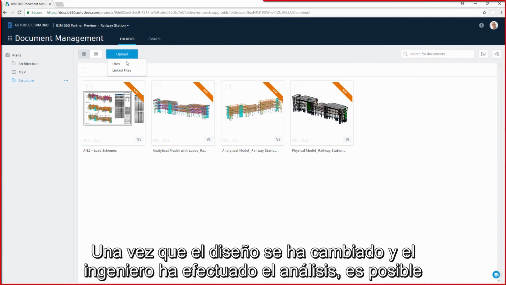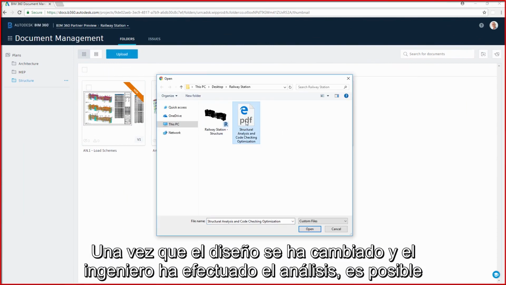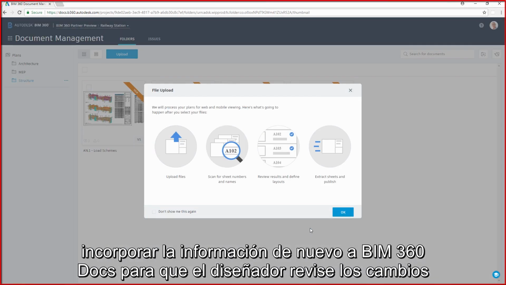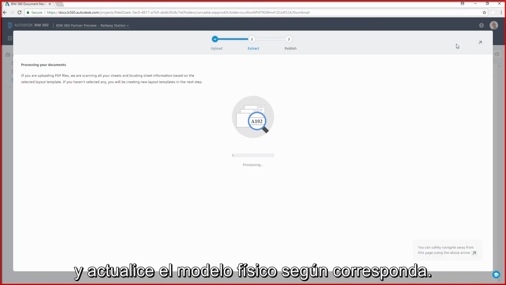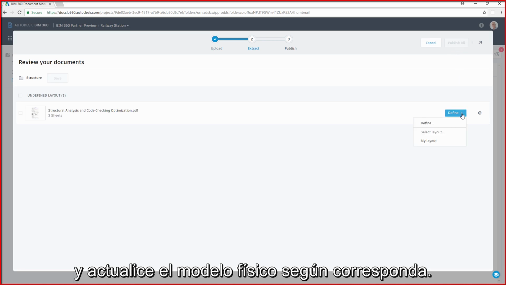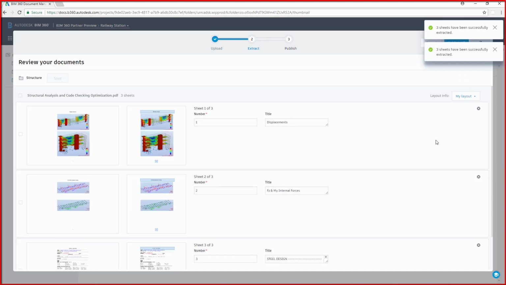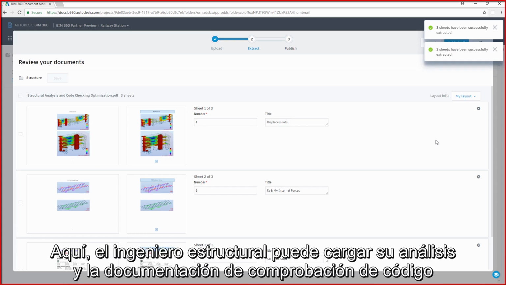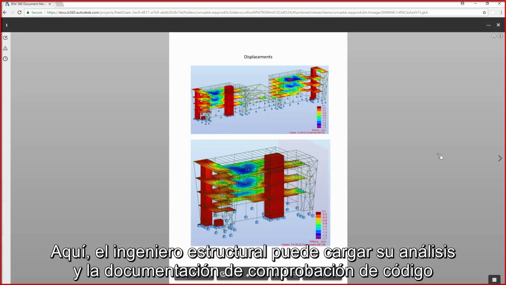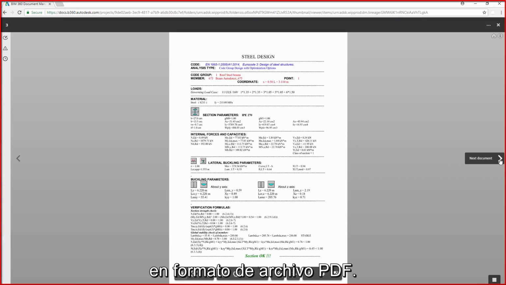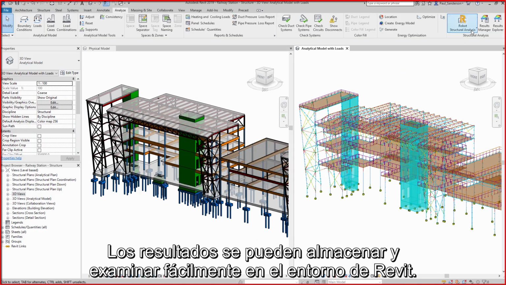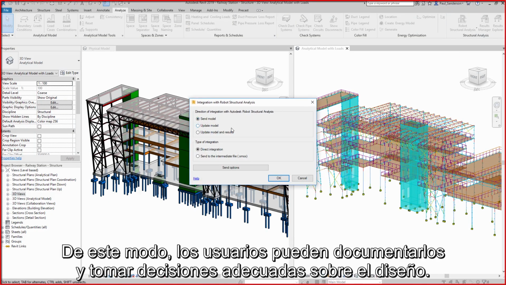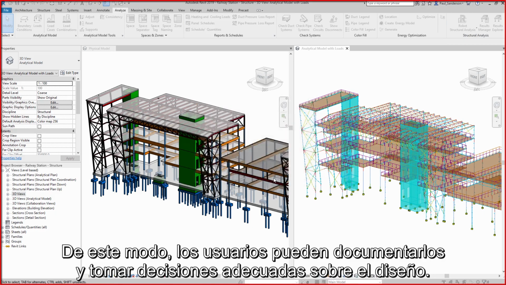When design changes and analysis have been completed by the engineer, the information can be brought back into BIM 360 Docs to allow the designer to review the design changes and update the physical model accordingly. Here, structural engineers can upload their structural analysis and code-checking documentation in the PDF file format. Results can be easily stored and explored in the Revit environment, enabling users to explore and document results and make effective design decisions.